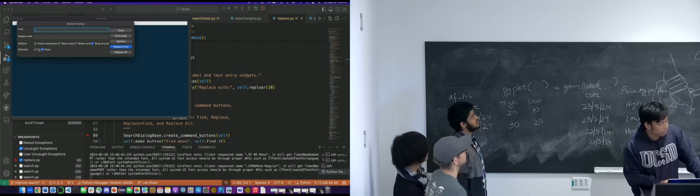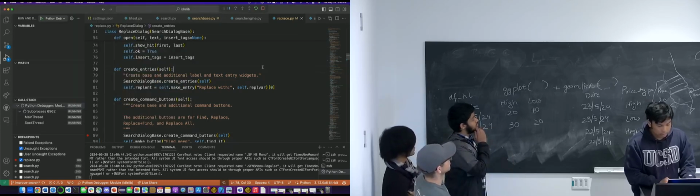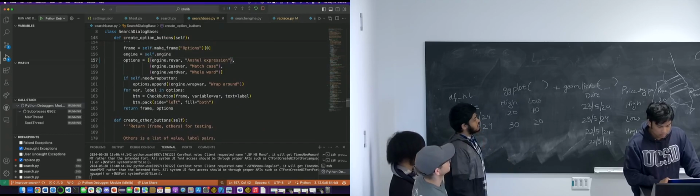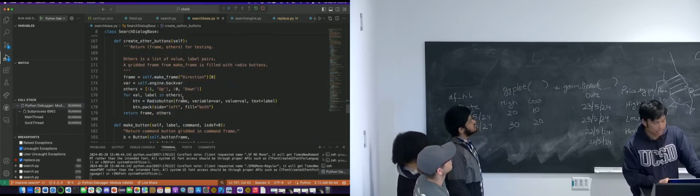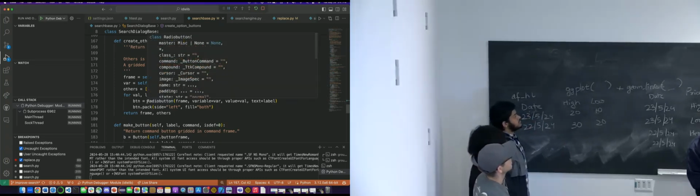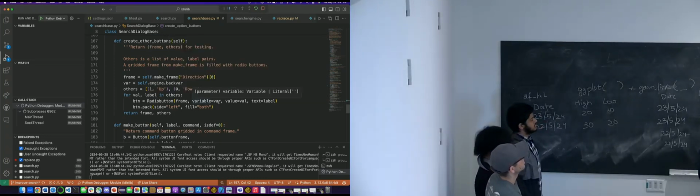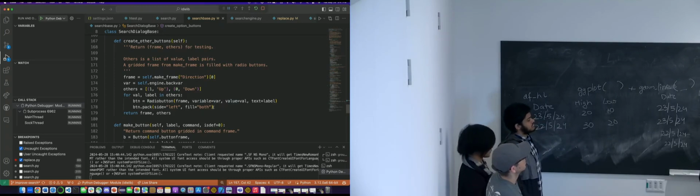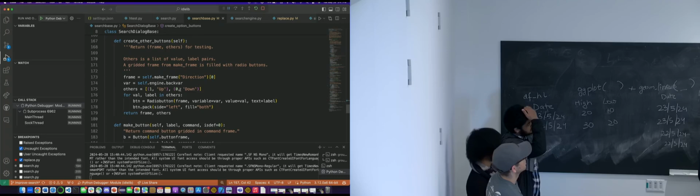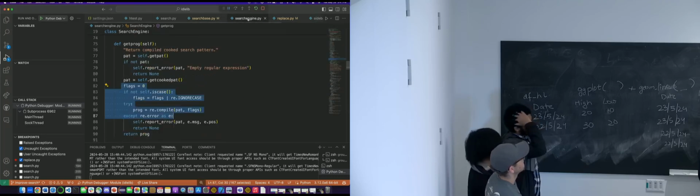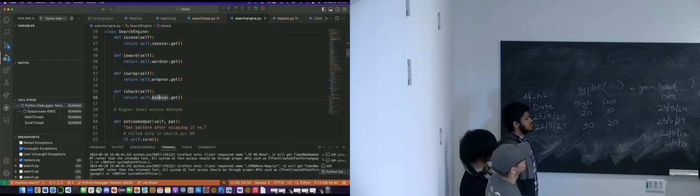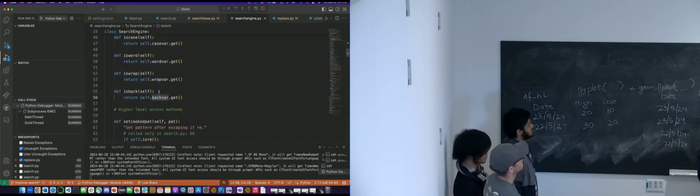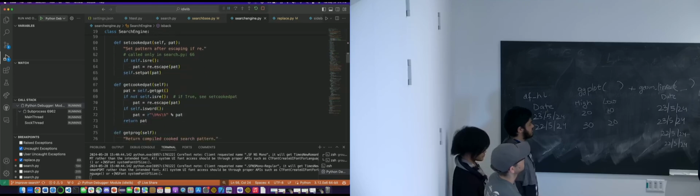I'll be talking about these 2 buttons down here, the 2 radio buttons. They are created in searchbase.py's create other buttons class. They use tkinter's radio button class to create these 2 buttons. These 2 buttons have a mapping of 0 and 1, and these 2 values are used for the isBag function, which essentially just gets the value associated with either of those 2 buttons.